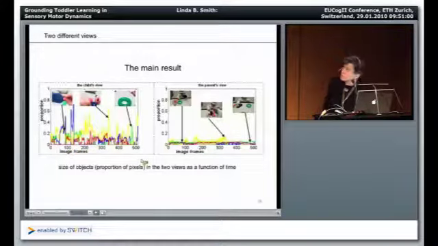The child's view on the left there is completely different, okay? It's a view in which objects go in and out of view, where there often is one dominating object or body part in view at any moment in time, okay? Much more dynamic. Object sizes are much closer.